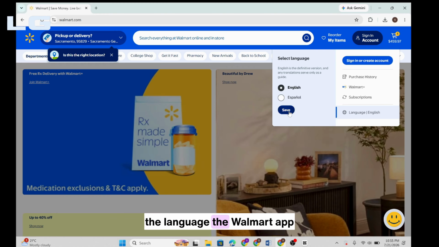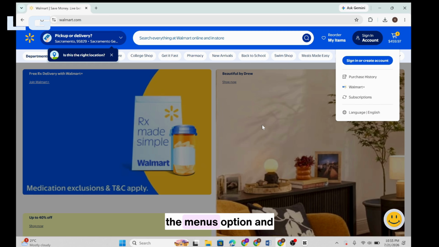After changing the language, the Walmart app will update and display the menu options and information in your selected language. And that is it. This is how you can change your language on the Walmart app.